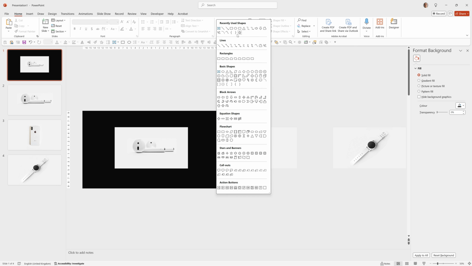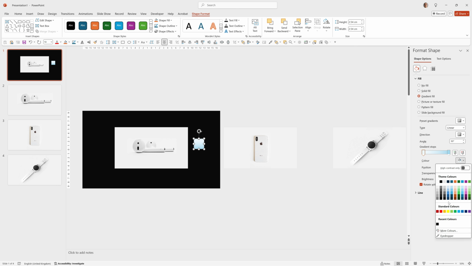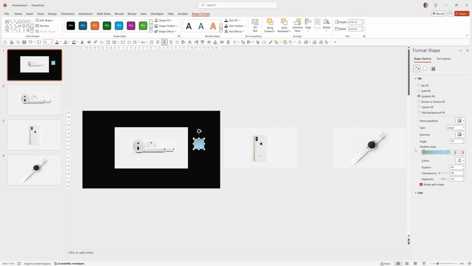Now we're going to add our gradient. We can go to the drawing menu and choose rectangle, click anywhere. I'm going to select gradient fill. We can click and drag these up or down to remove them. For the one on the left, I'm going to choose more colours. You can choose any colour you think looks good. I'm just going to type in 140, 170 and 170. Click OK. I want the same colour for this side, so I'm also going to make this 100% transparent.